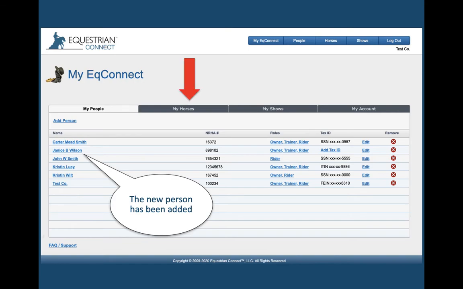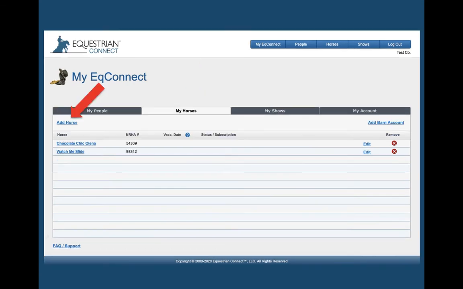The next thing we're going to do is add horses. Start by clicking the My Horses tab. This is your My Horses tab. You can add horses directly from here.